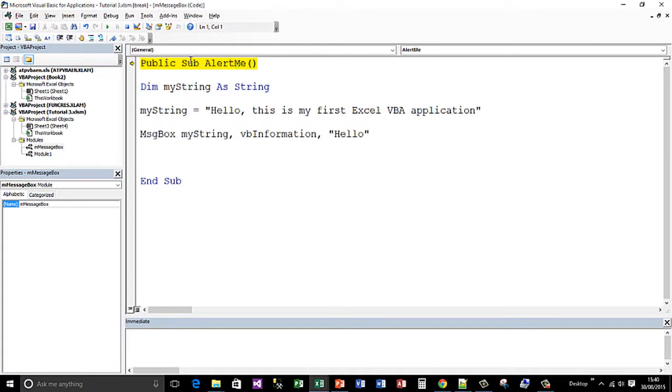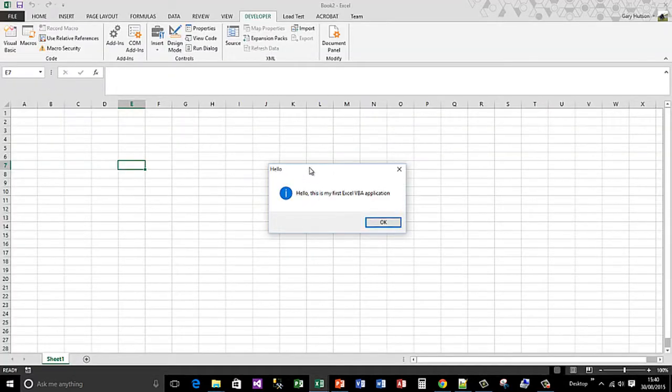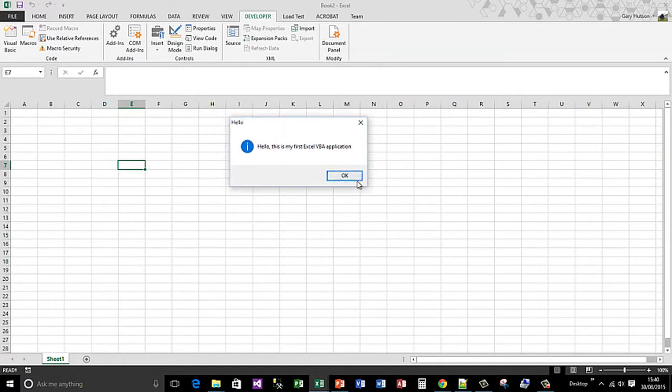As you can see, it highlights in yellow when you're debugging through some code. So my string there, you can see that it's equal to nothing. But now my string equals "hello, this is my first Excel VBA application". What that's actually done is created a string in memory, and then it's referencing that string in memory once you call the message box function. So if I press F8 now, "hello, this is my first VBA application".